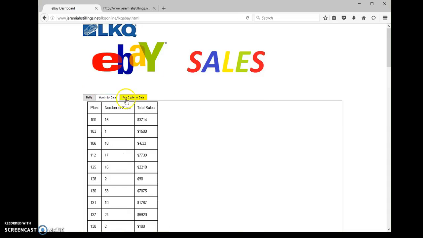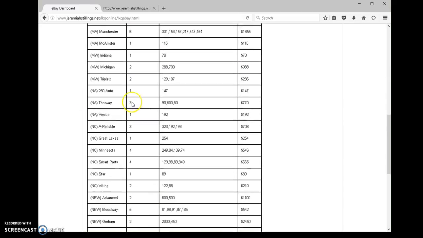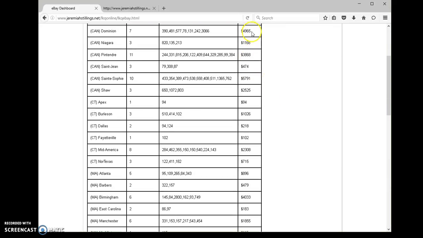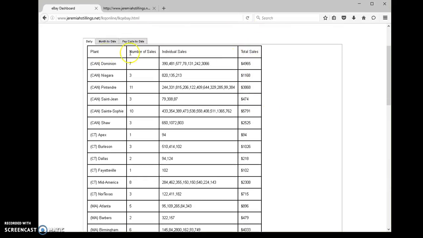And basically what it does is it shows you your plant sales for a very, very large company for eBay sales. And it was pretty handy at the time. They don't use it anymore. They came up with their own internal one, but it was pretty nice at the time. You can see some of these people were really killing it. This is daily $4,900 in sales, so people were really making some money off of this.